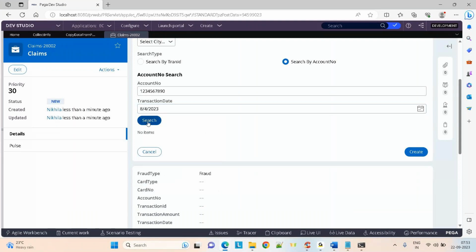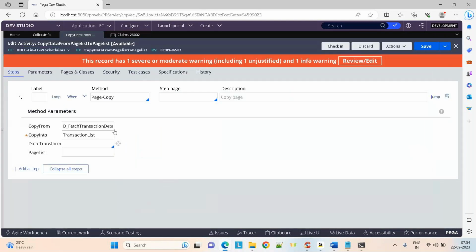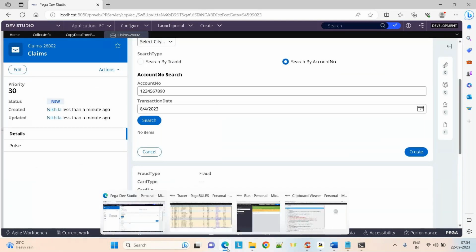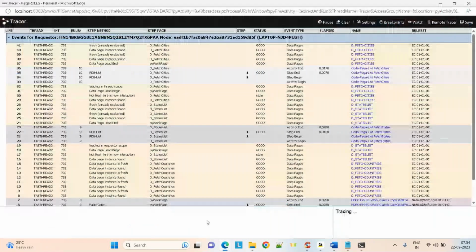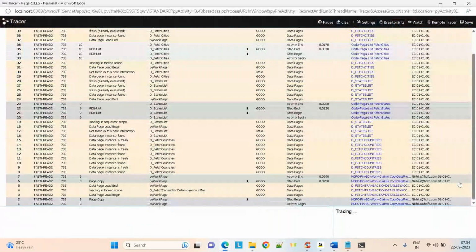Hit on the search button. Only when you hit on the search button, the activity will be called and data will be copied to transaction list, page list, right? So I hit on the search button. Now you can see this activity, copy data from page list to page list, got triggered. Okay, here page copy is completed. Activity ended.